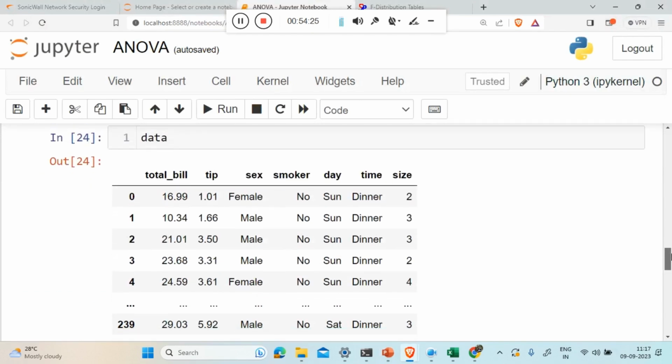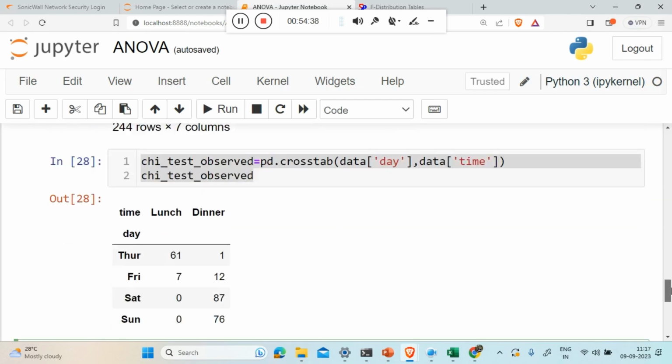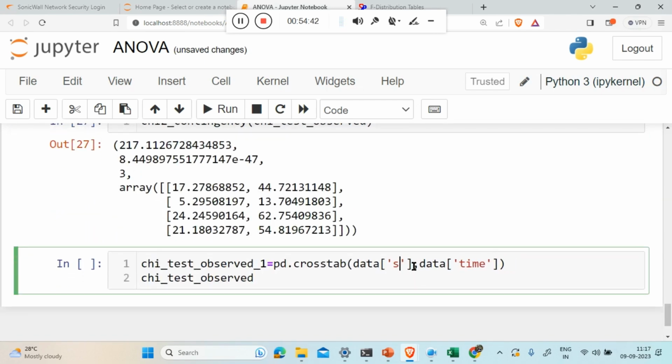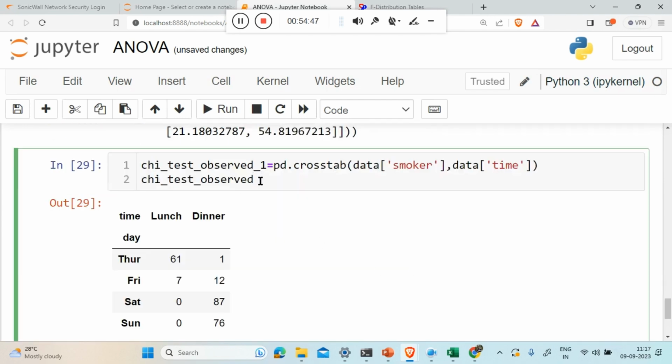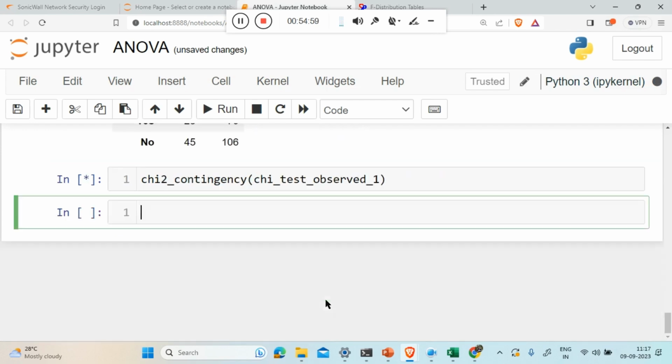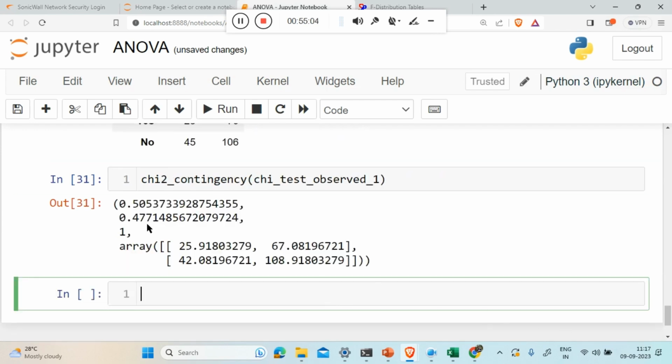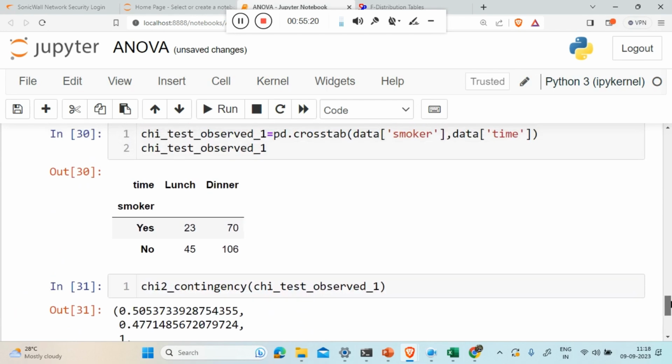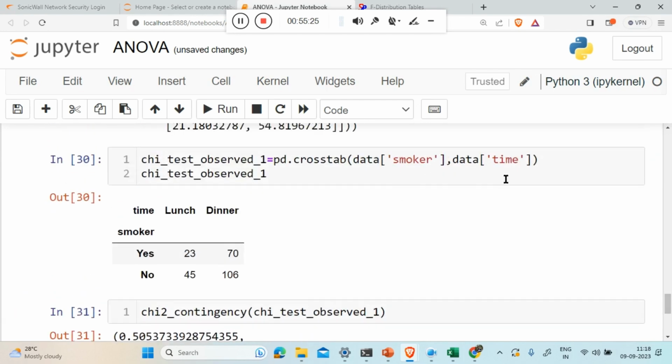Okay, so I just change it now. What we can compare now is smoker and time. This is the observed data. If I pass it to chi contingency, chi dash 1 means this data. Now you can see the p value you are getting is 0.4. It means fail to reject, meaning there is no relation between these two variables. So you can say there is no relation between smoker and time, which is the obvious point.